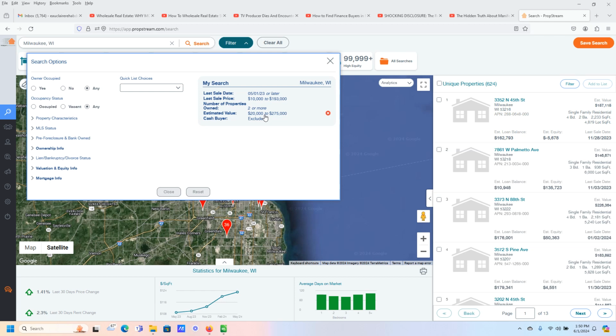And then for estimated value, you want to set a minimum, just to weed out any junk. And for the upper limit, you can look up a Zillow median home value, or you can go just slightly below the Zillow median home value, which I did here. And then last sales price. Now this is kind of how you filter.